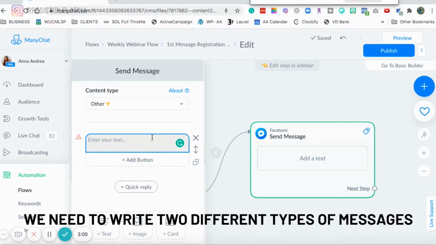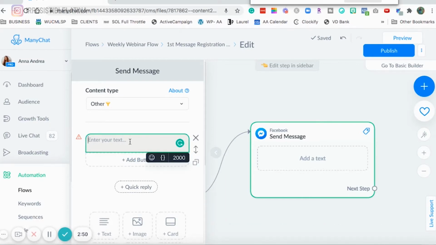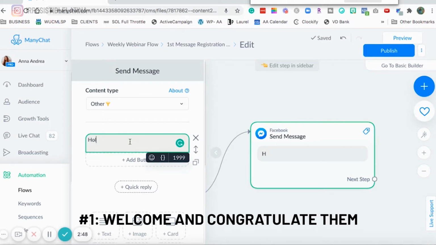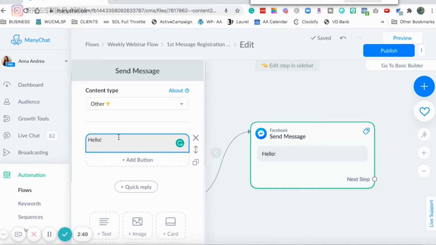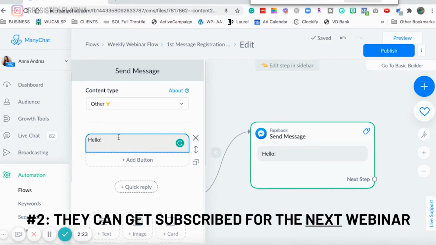We're going to add two different types of messages because the one-time notification cannot be edited like these types of text messages here. So first, we're going to give them a welcome and congratulate them for registering to the webinar. This is the example when somebody is registering through your funnel and they want to get registered to get notifications through Messenger when the webinar goes live. And then we're going to add the other notification so that they can get subscribed for the next webinar.